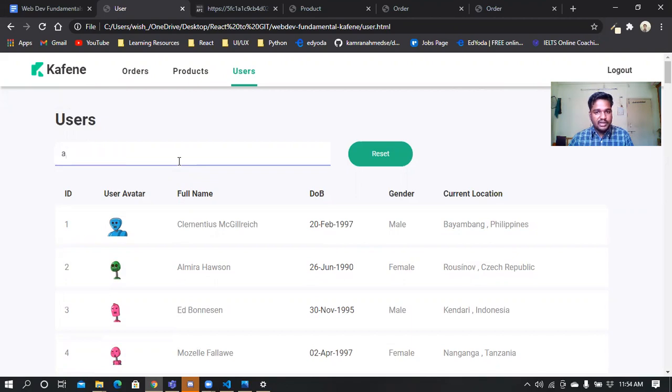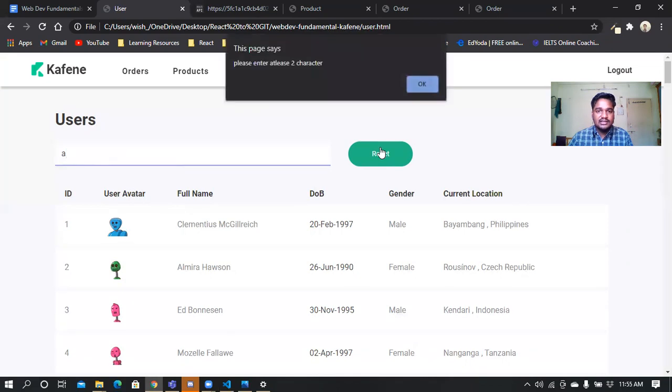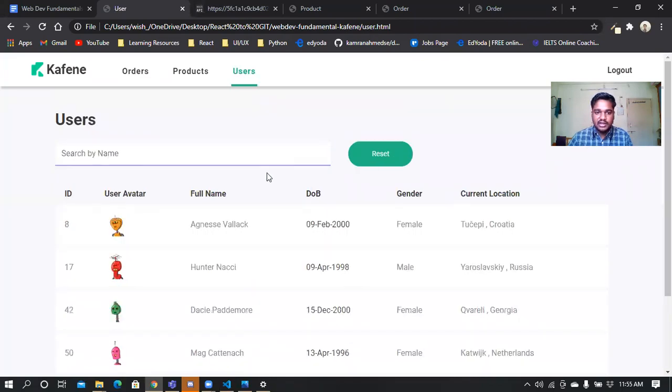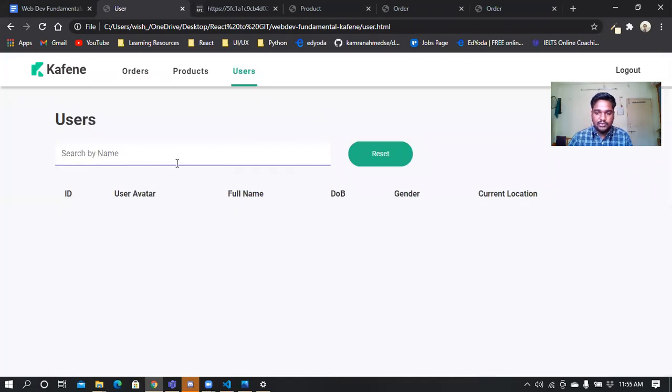First, whether it is getting input or not. If there is no input and we try to reset, then every data will get fetched in here. And the second thing was, we will check whether the input string is at least two characters or not. If it's one character, then it will give us a pop-up message: please enter at least two characters. And second, it will reset. And if we try to search with two or more than two characters, then it will give us the proper result.